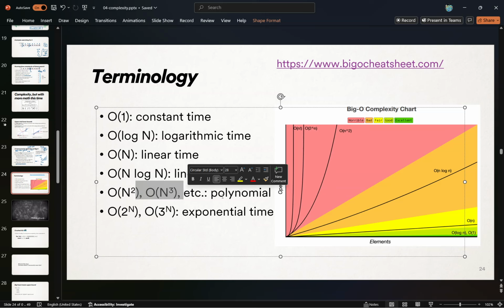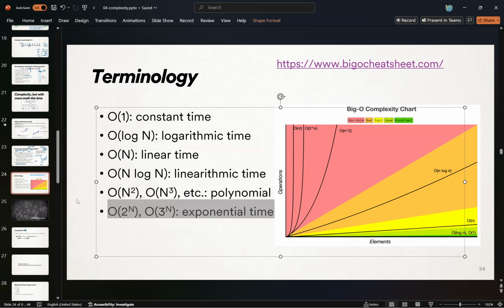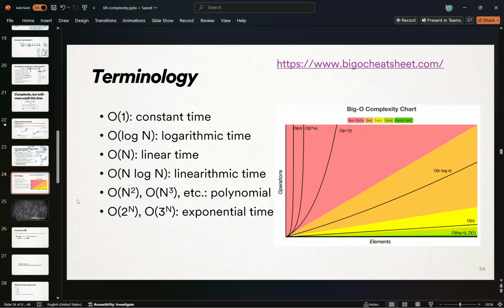N squared, n cubed, all those things are polynomial time, we say. And then even worse than that, you get some really disgusting looking algorithms. We got exponential time for those, where the variable is the exponent. Disgusting. So yeah, at the end of the day, I want you to just use our rules that we learned.